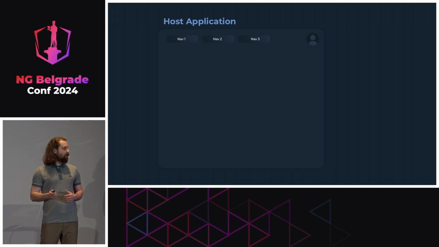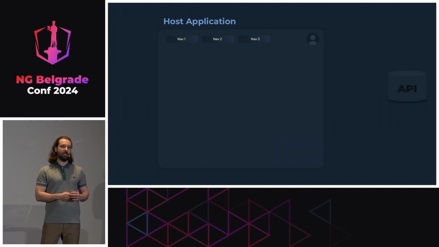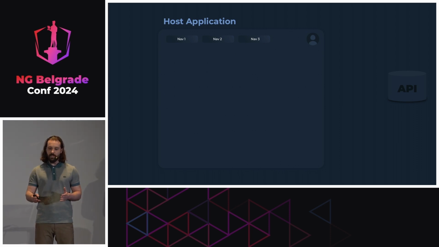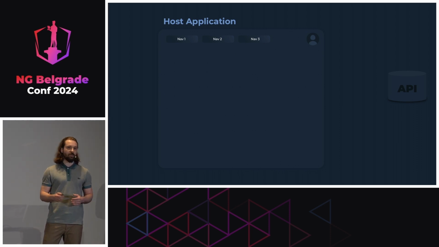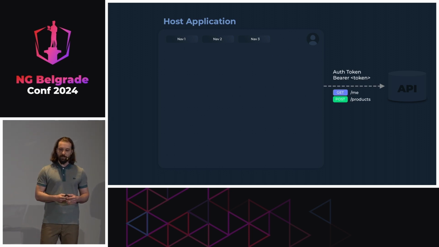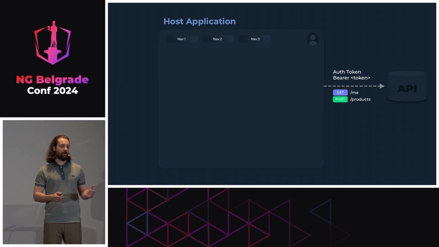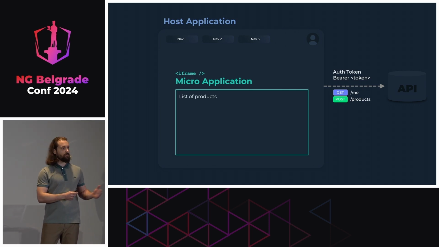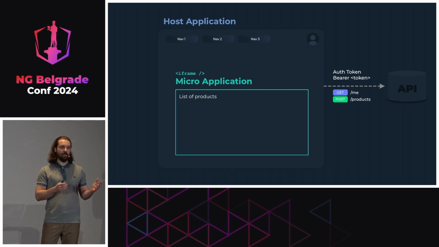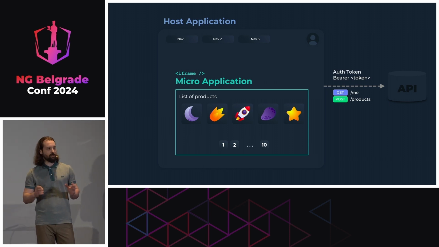So imagine that we have an application where a user can be logged in only at one place at a time. For instance, like an e-banking application. That means that we will get from the host application, we will make the request where we will get, for instance, the user information, the bearer token, and so on, and we will get the list of the products. This list of the products we are looking to show inside of our micro app. So inside of the app, we will display the list of the products.